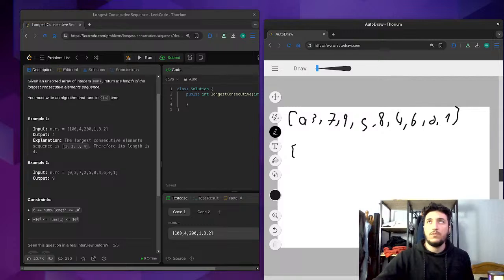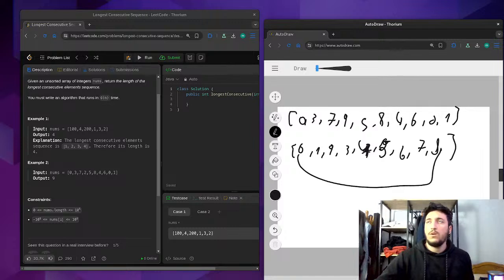Let's sort it first. So 0, 1, 2, 3, 4, 5, 6, 7, and 8. It is already sorted, so we're gonna take all of this from 0 to 8, so it's 9. I'm gonna return 9.